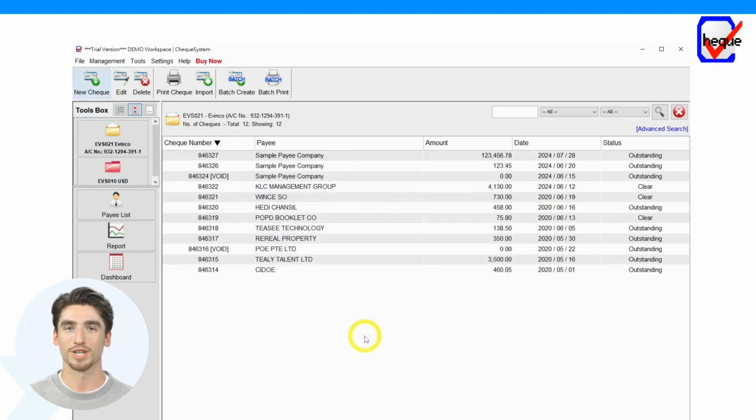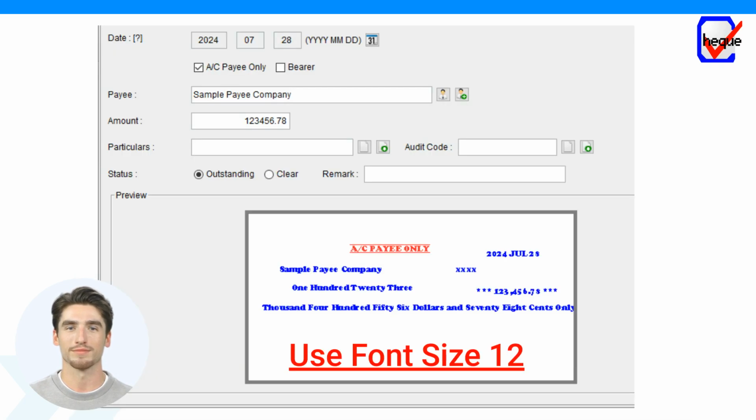Now, let's open a check and see the preview with the new font settings. You'll notice that the text fields are in blue, the account payee only is in red, and all the text is the same size at 12. However, you may also notice that the Amount in Words field has an overflow issue, as the text does not fit within the defined space.